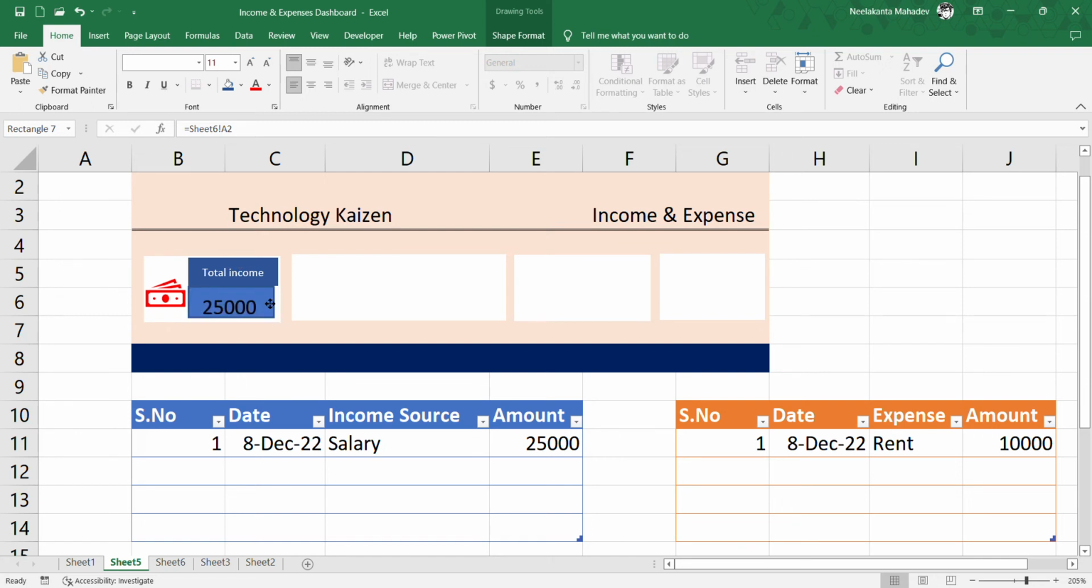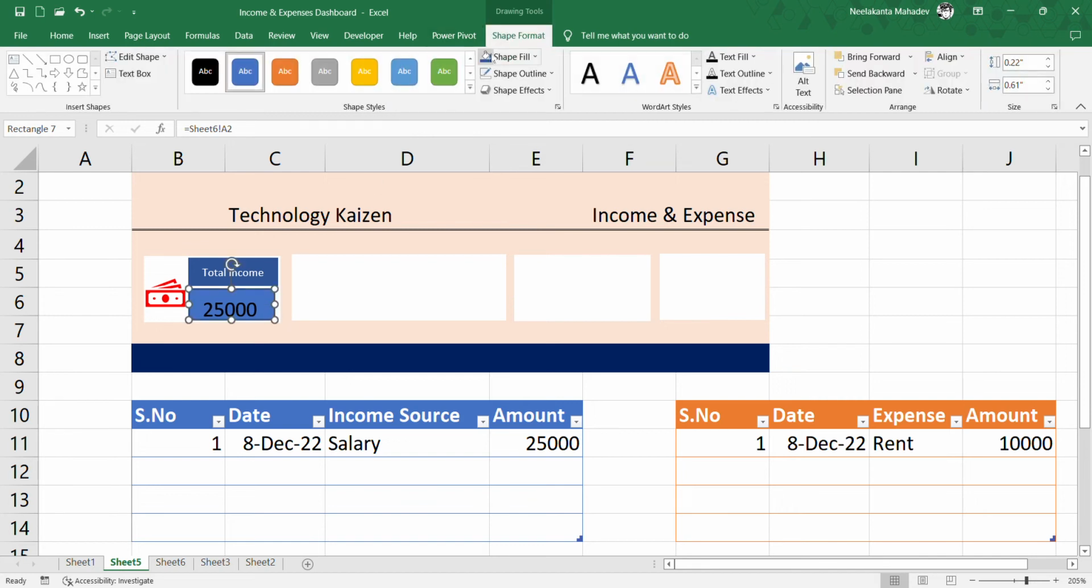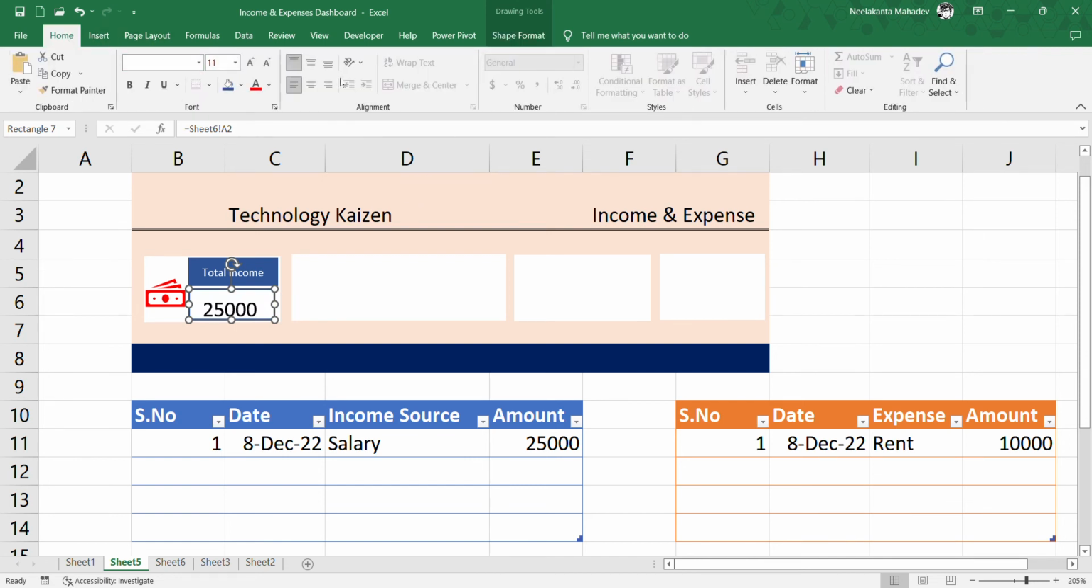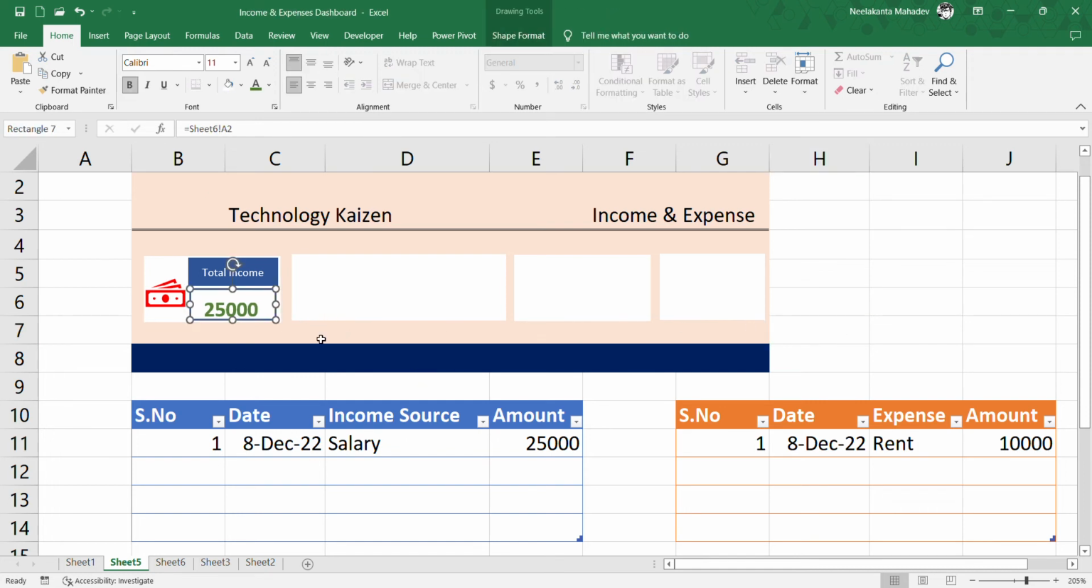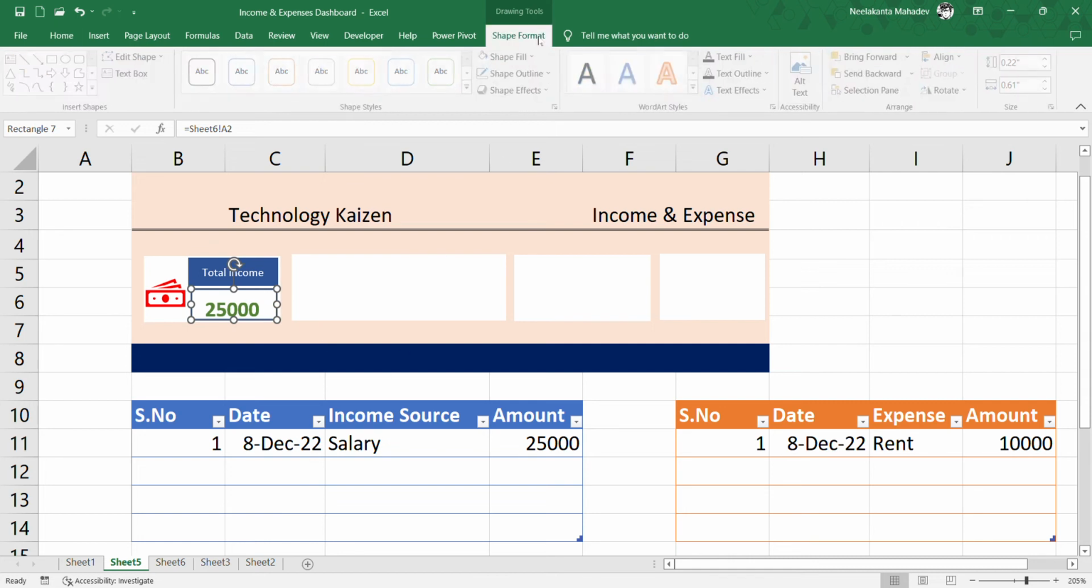So once that is done, let's change the background color to something else. Fill white, and let's change the text color to green and make it bold. Now you got your total income. We'll do the same thing for the remaining ones. I'm going to remove the outline for the shape.